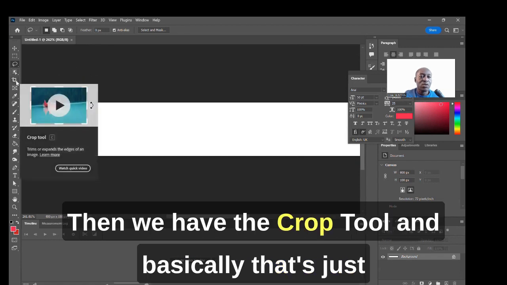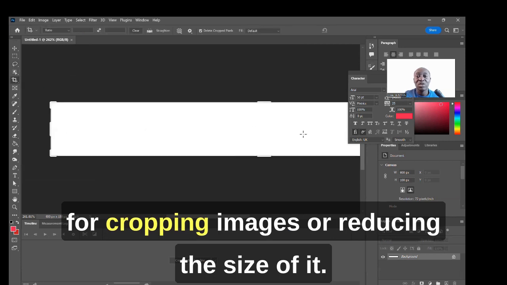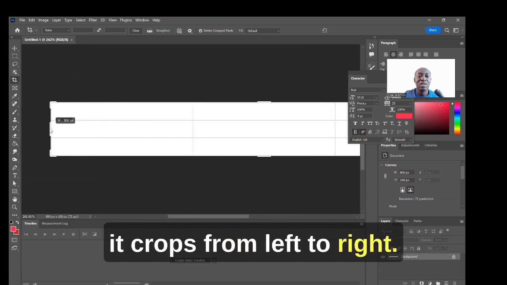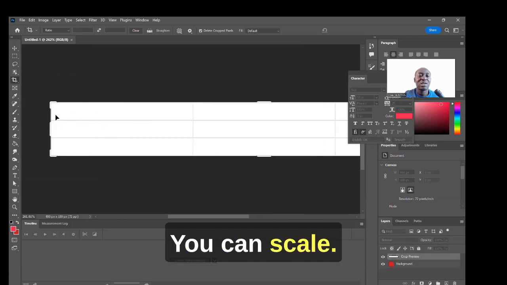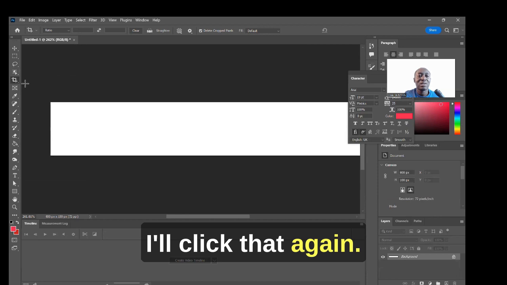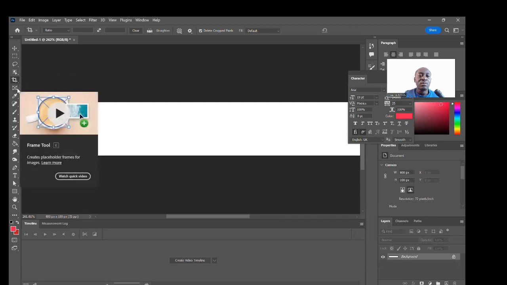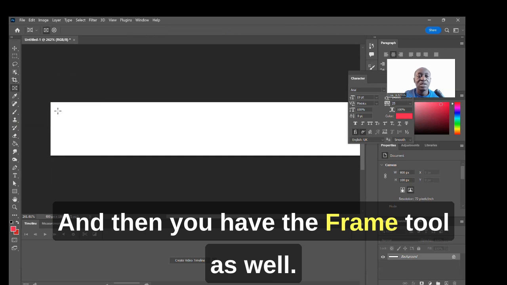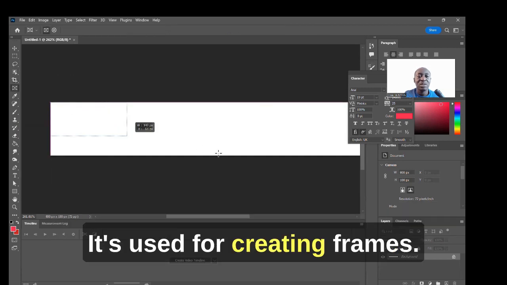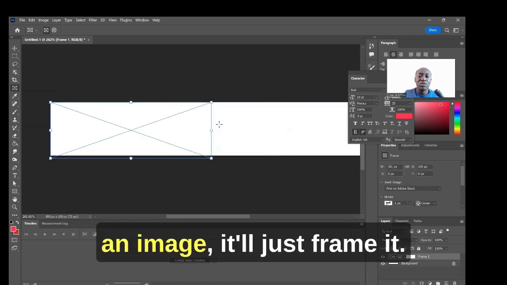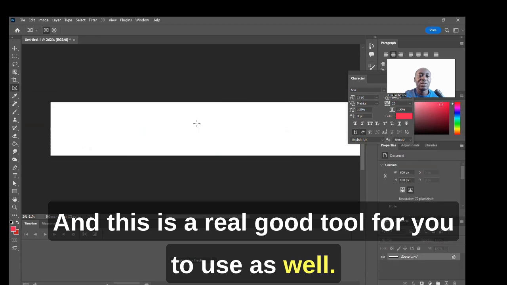Then we have the Crop tool, and basically that's just for cropping images or reducing the size of it. So in this case, look, see how it crops from left to right, and you can scale, and I'll click that again to remove the tool, but very useful tool. And then you have the Frame tool as well. It's used for creating frames, and you can see when you have an image, it'll just frame it. And this is a real good tool for you to use as well.